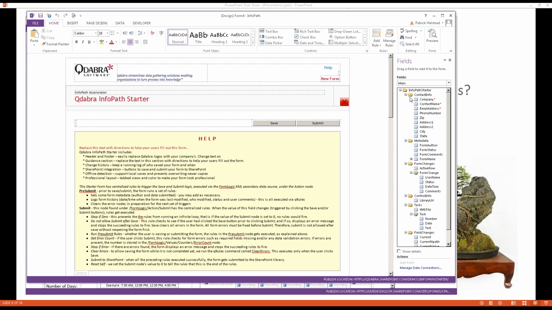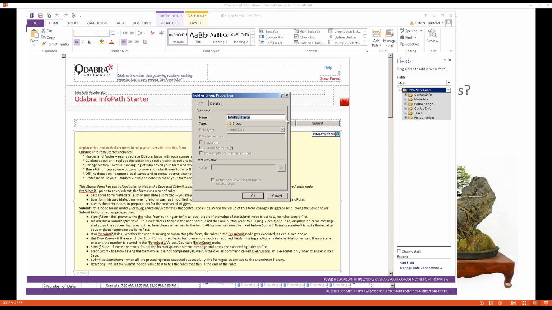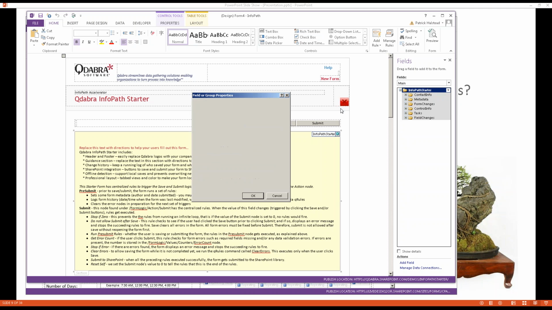Basically, what you want to do with your data source is make sure you don't have everything hanging off of the main node. So the main node is this root node called InfoPath Starter. In your form, it might be called My Fields. You typically want to rename that group node by double-clicking on it and changing it. It is the root node. It's also a group node.